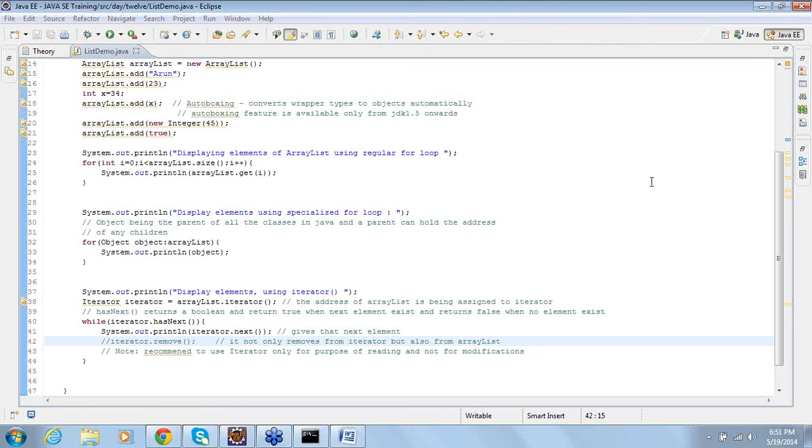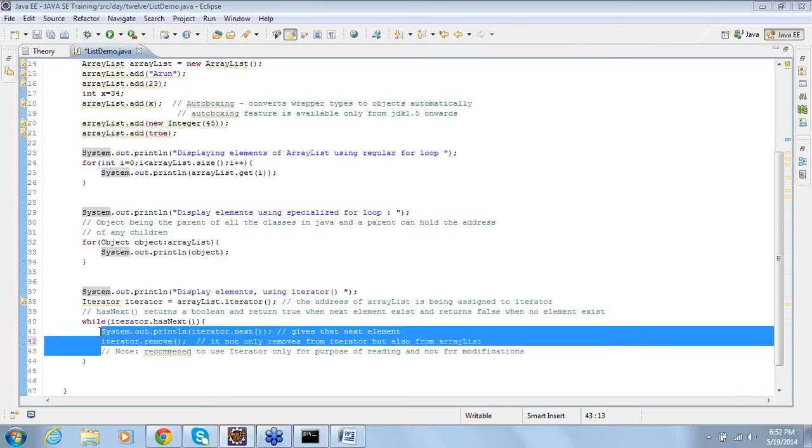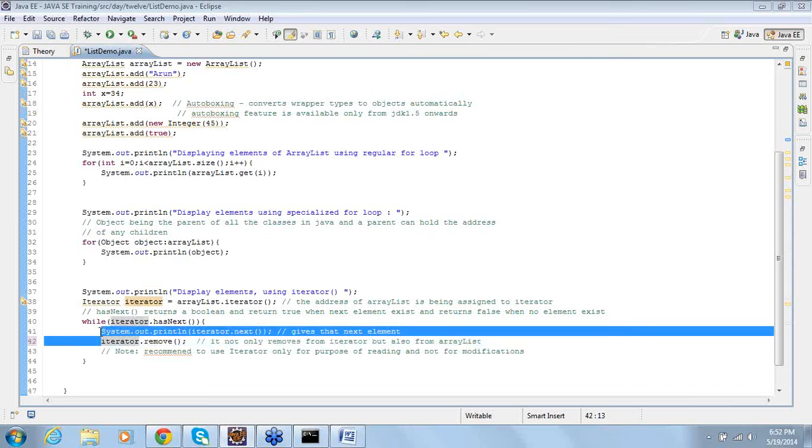Yeah, Arun, what element does the iterator.remove method remove? Is it the last element? Now iterator.remove removes the element which the iterator is pointing to. So at this position, what is that element which the iterator is removing? The element which it has pointed to.